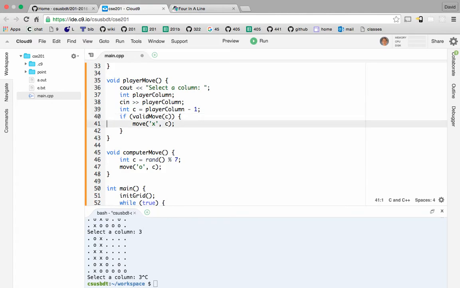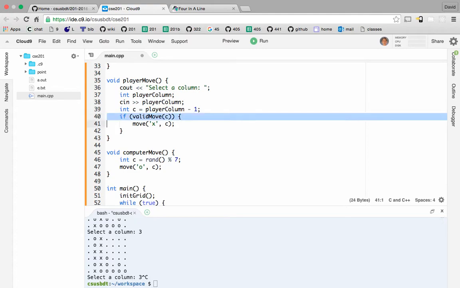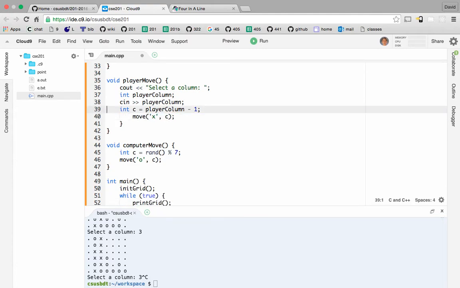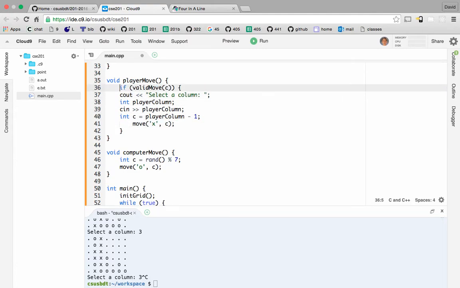But actually this won't do it because we need a loop, right? We have to prompt the user, we have to keep prompting the user until we get a good move. So actually, this needs to control a loop. So I'm just thinking, this is while not valid move C.